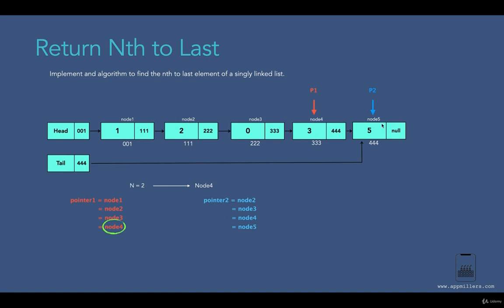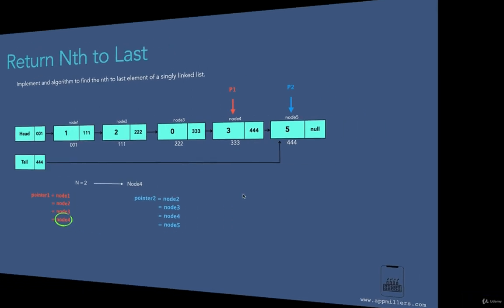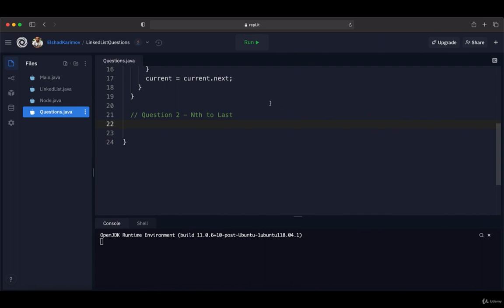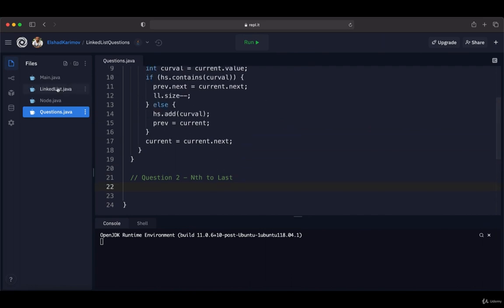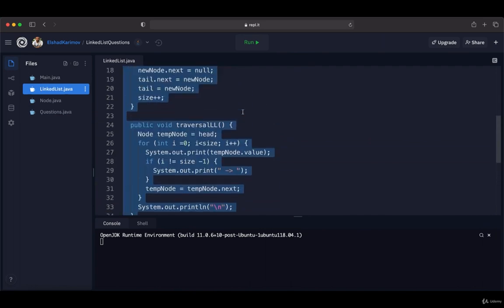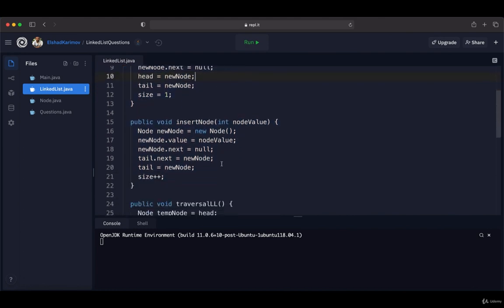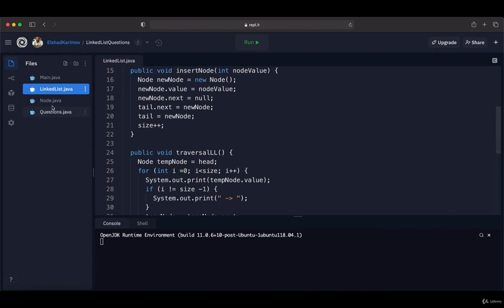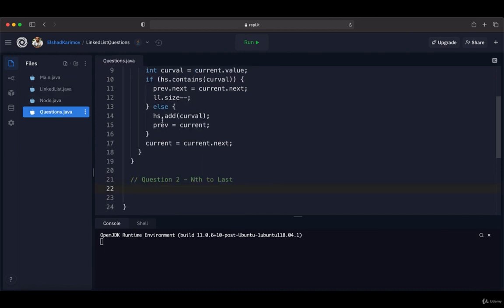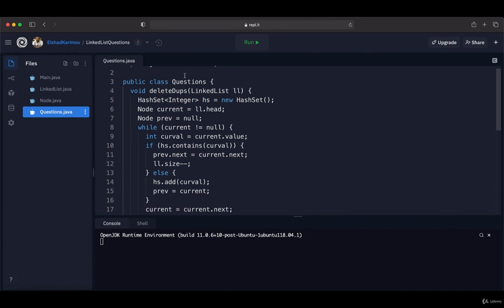Now based on this algorithm that we explained, we are going to create our method in Java. So we will implement this algorithm in practice. Let's head over to Java and implement it there. As you remember, in our first lecture of this section, we created a linked list class, in which we have 3 methods. The first method is for creating the linked list, then inserting a node into the linked list, then traversal, and we have created a questions class over here, in which we have implemented the previous question.